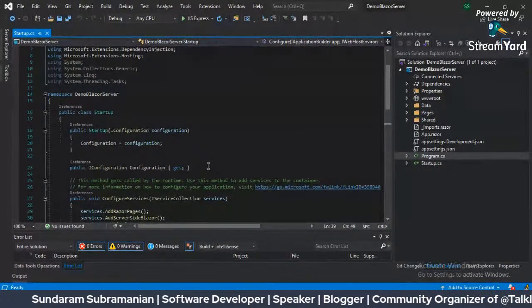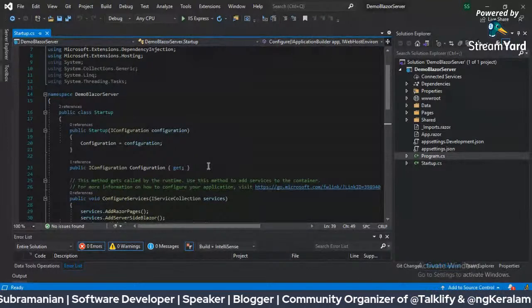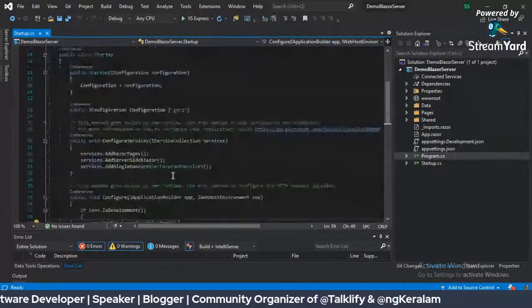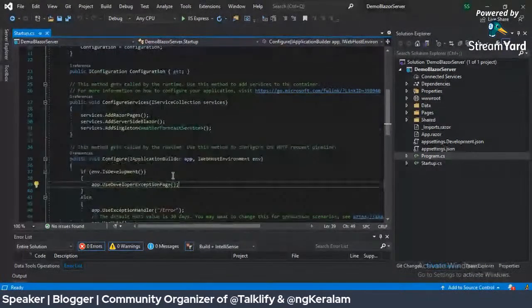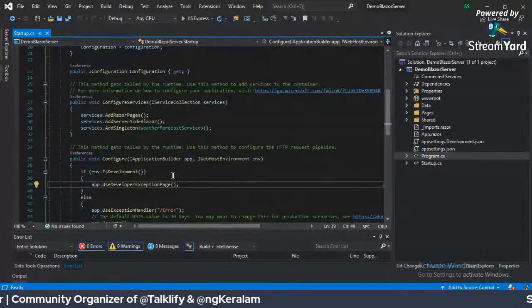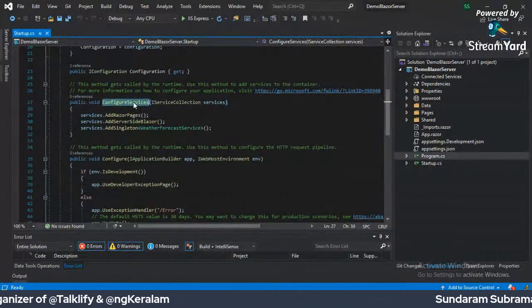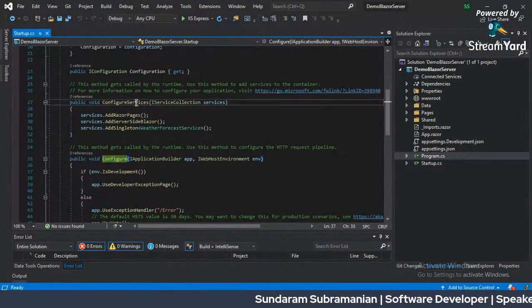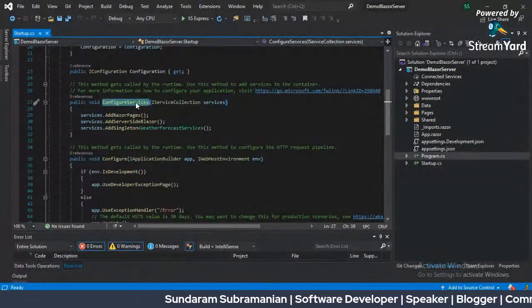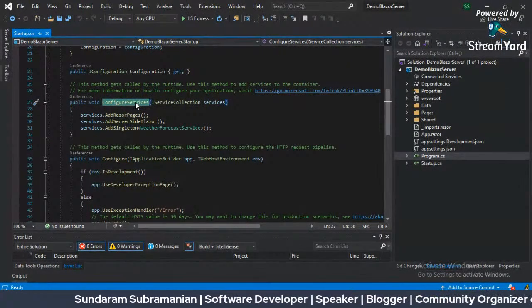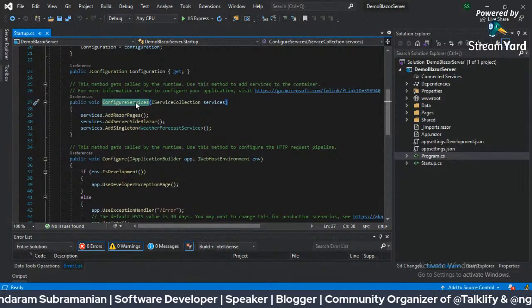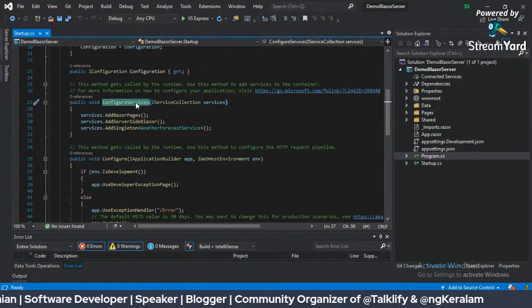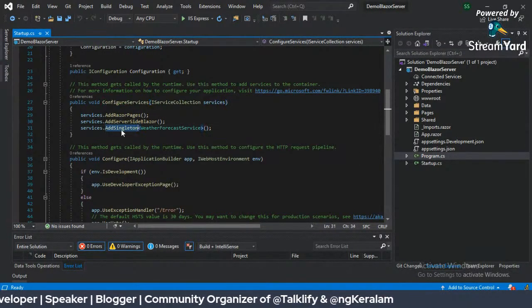In this class file, there are two main methods. One is ConfigureServices, and the other one is Configure. So let's see what ConfigureServices is. The application's dependency injection is configured in this method. I will show that.